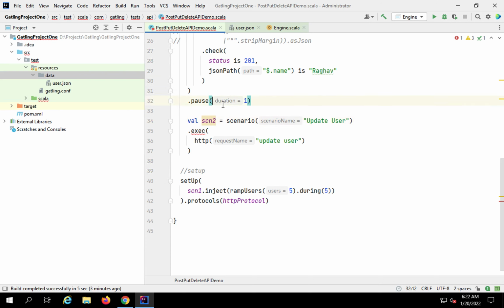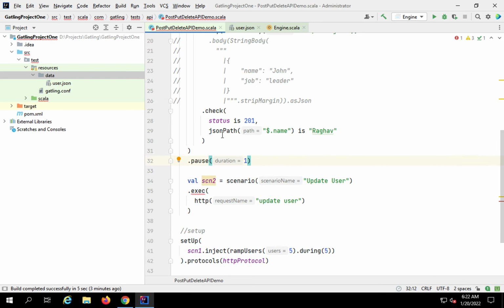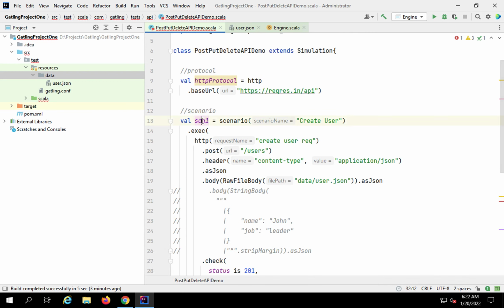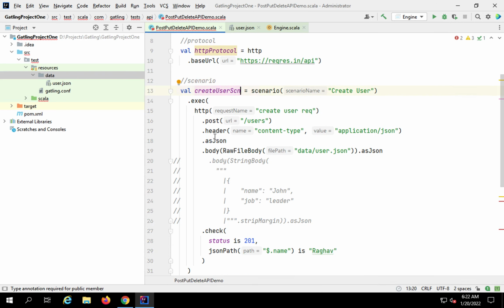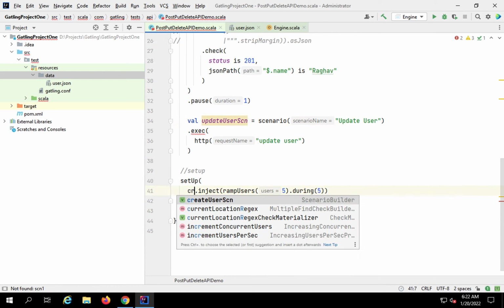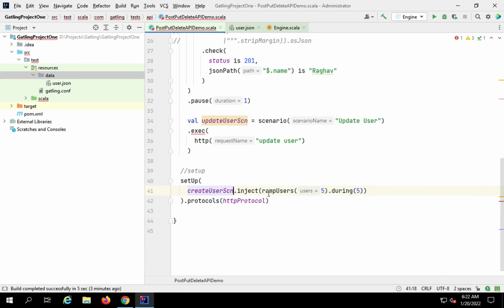And also, for easy understanding, let me name the scenarios with some meaningful names. So I will say this is create user scenario, and then I will name the other scenario as update user scenario, and the same thing I will add here. Now in a moment I will show you how you can give different scenarios with different user load. Let me first complete this scenario.